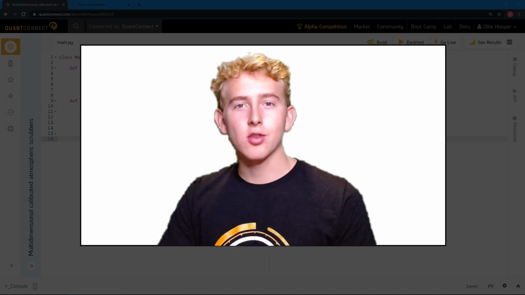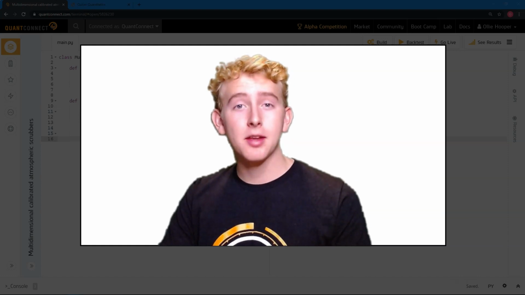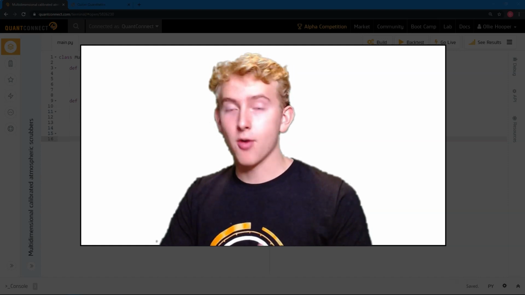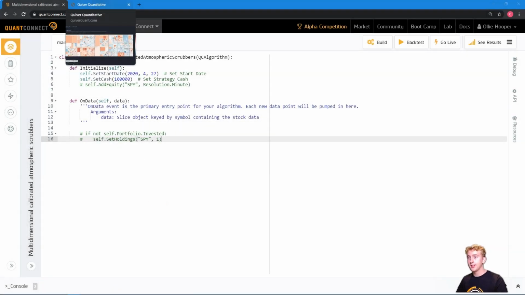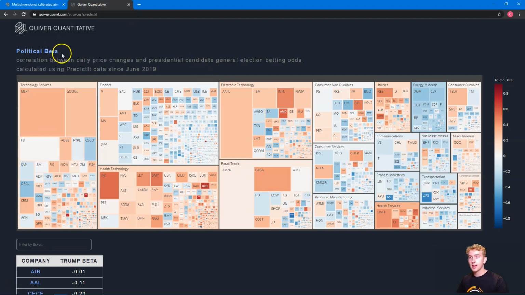In this week's Idea Streams, we're going to be looking at reducing the political risk in our portfolio by using an alternative dataset from Quiver Quantitative. So let's check out what this dataset is. Let's head over to their website, and we're going to be using their political beta dataset.